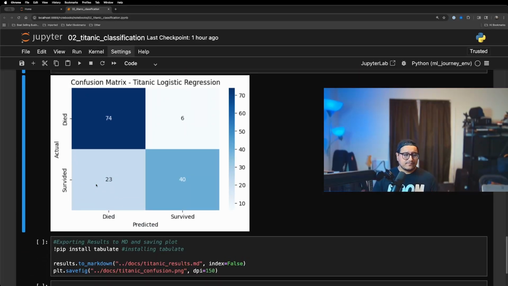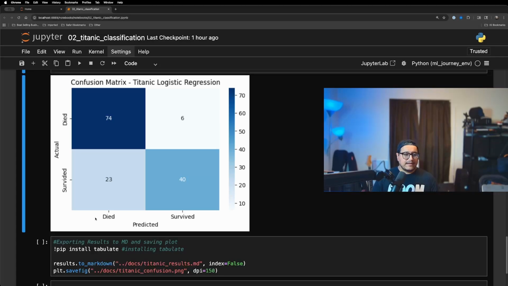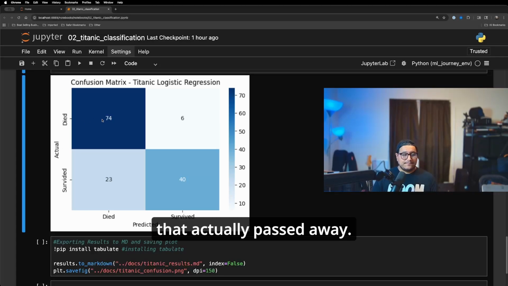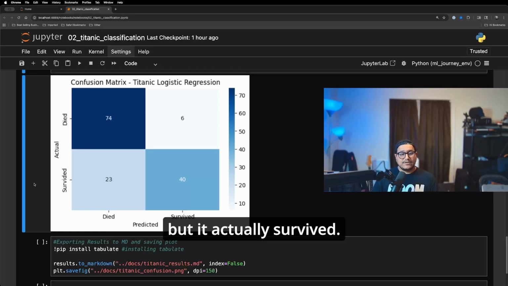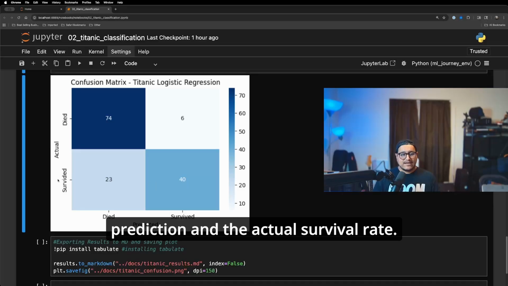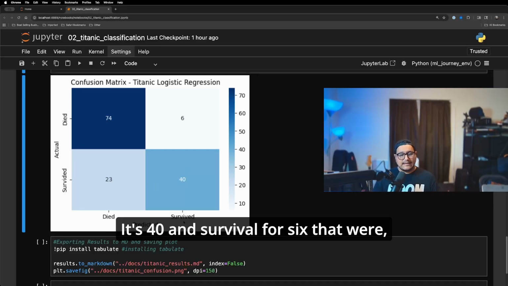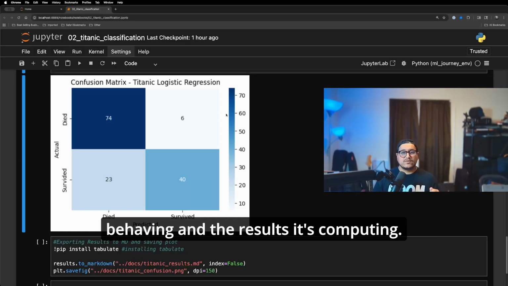Here we go. We have 70% that are true positives, meaning that actually passed away, and 23% that were predicted that the passenger will die, but it actually survived. And also, we have 40% of survival rate as prediction, and the actual survival rate is 40, and survival for 6 that actually died were 6. And that explains how our model is behaving and the results it's computing.